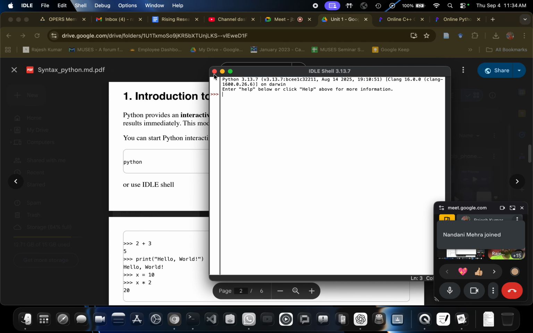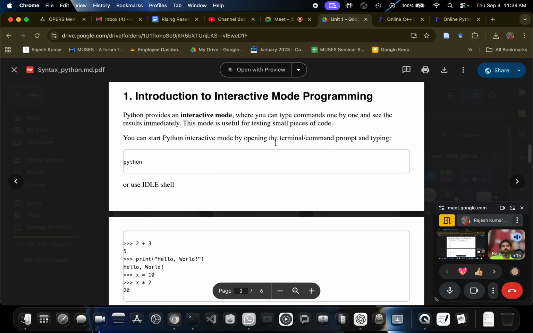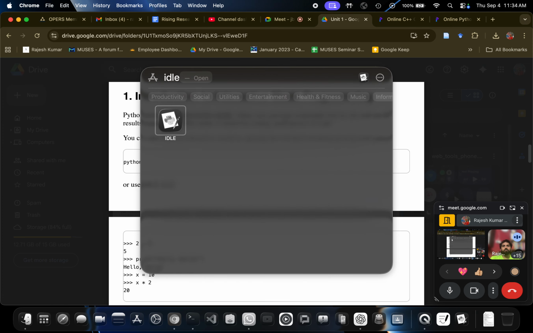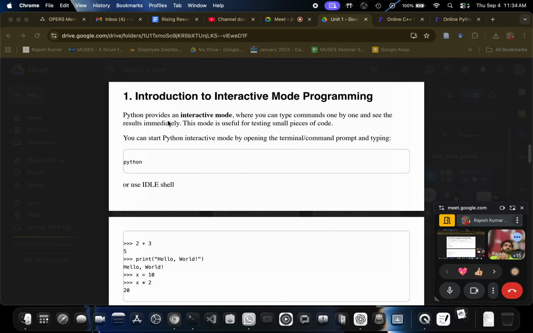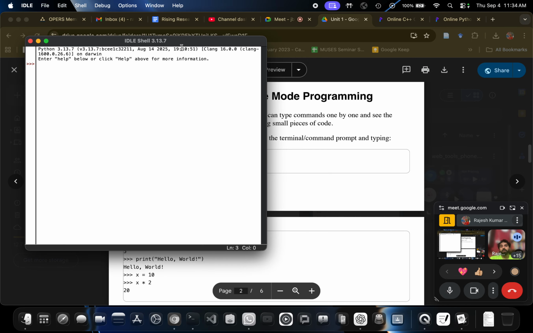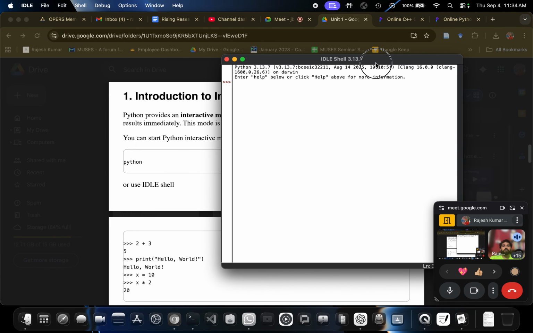So again, I want to open the interactive mode for Python. I typed IDLE and I open the IDLE shell. So this is the shell. Whenever we talk about shell, terminal, command prompt, there is something where we can write commands. So let us write something again, 2 plus 3. Now this is a Python shell. It will just use Python to sum these two numbers.